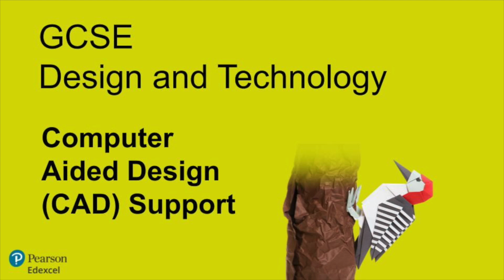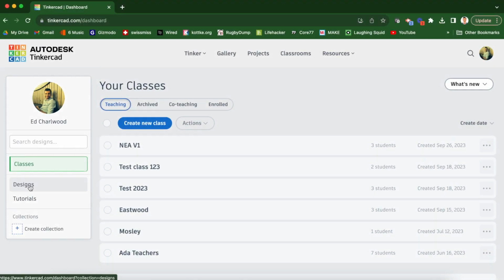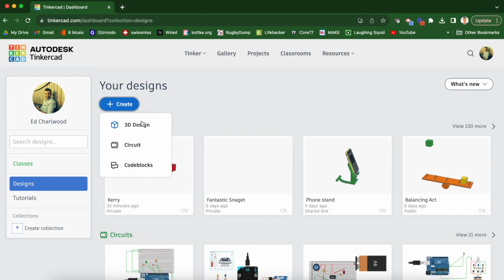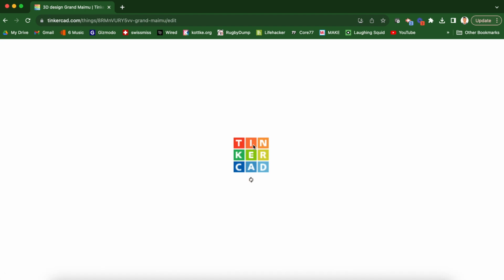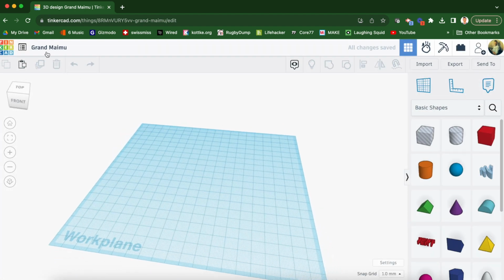Now let's take a look at how to create a 3D design. The first thing you'll need to do is to click on Designs, and then Create, and then 3D Design. This will open a new design for you. If at any time you need to get back to the home page, click the TinkerCad logo in the top left of the virtual environment.